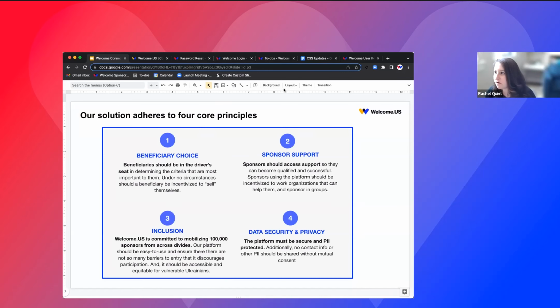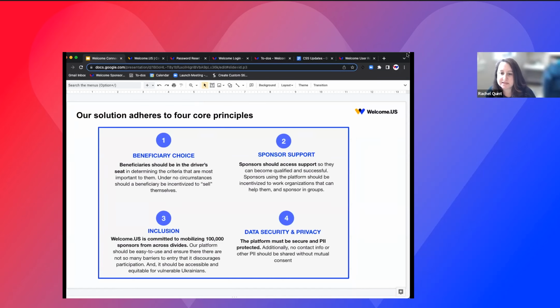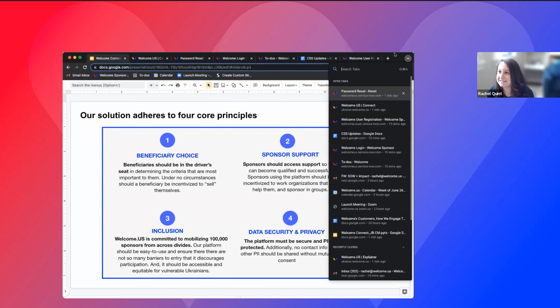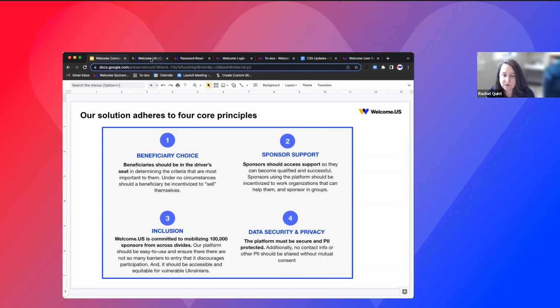So just giving a quick overview, this platform was developed with these 4 principles in mind, really focusing on making sure that we center the beneficiaries as people in Ukraine who are already in a vulnerable situation, and making sure that they're provided agency, making sure that sponsors are provided with the support to be successful, inclusion, including all kinds of sponsors and beneficiaries, and of course, data security and privacy. So that is the ambition of the platform. And I'll give a quick overview of what it looks like.